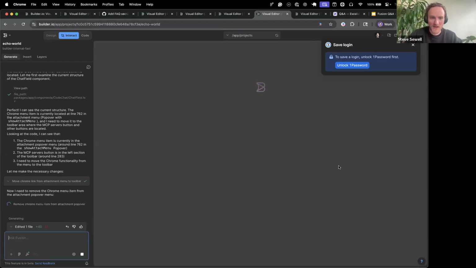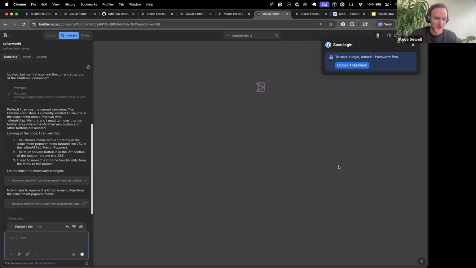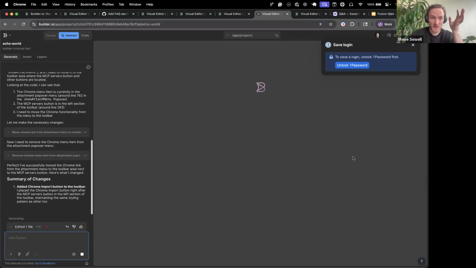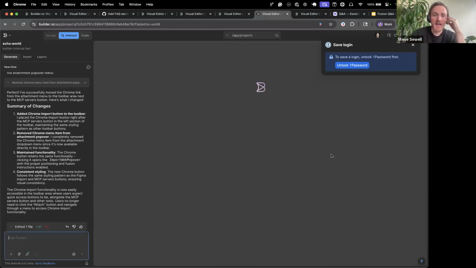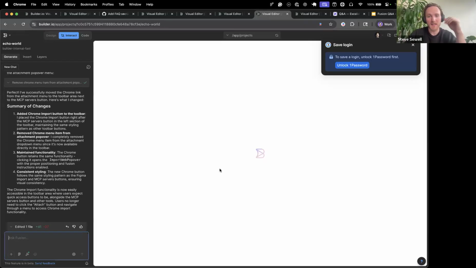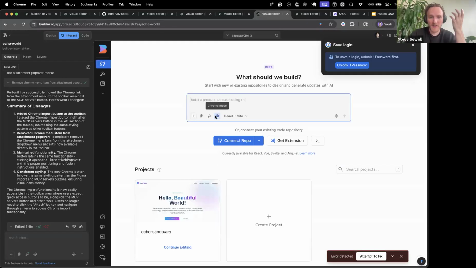Let's see if we can get our, here we go. Let's give it one more minute and see if we could do this. Now, for context, this is a many million line code base, a massive, massive application. And let's see if it was able to navigate and do what I wanted. And if it doesn't do it on the first shot, there's always more. But there we go. Chrome import. It was removed from the attach. It was added here.